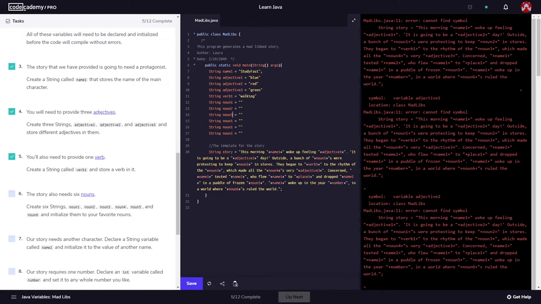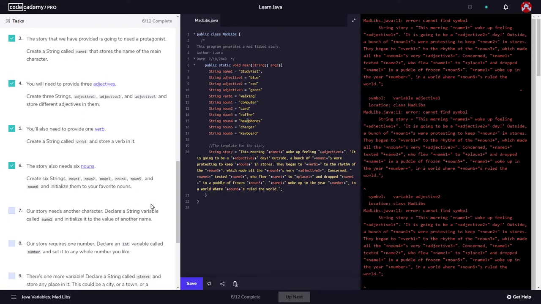And now we just have to rename these. So now we have 6 different nouns. I'll just look around my room and just put random different things. I have coffee, headphones, you can see a charger, and I'll just say keyboard because my keyboard is really loud. So we need 6 nouns, and I got that right.